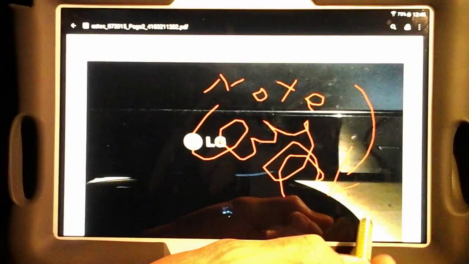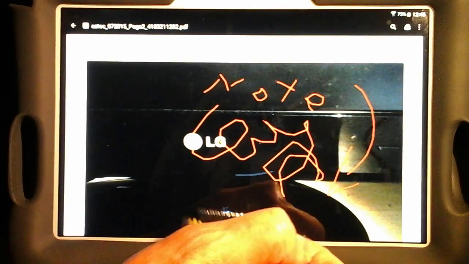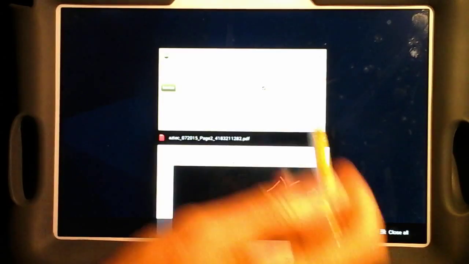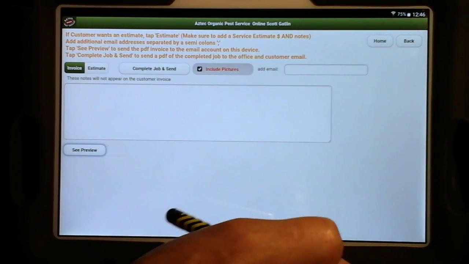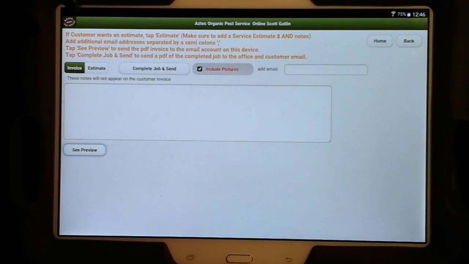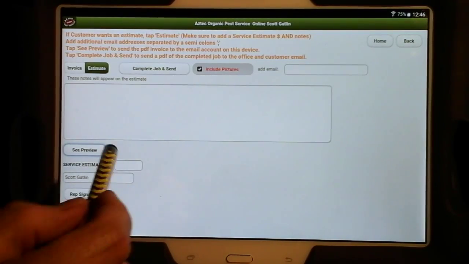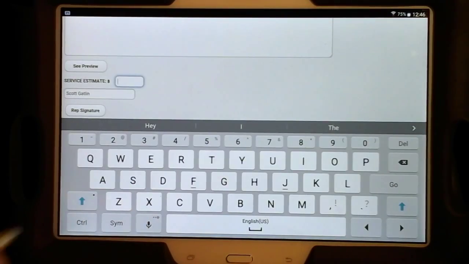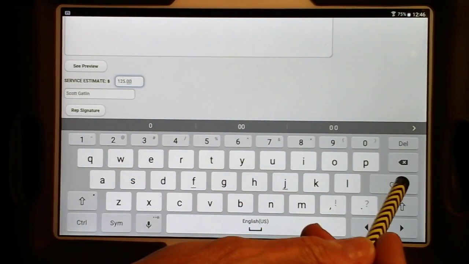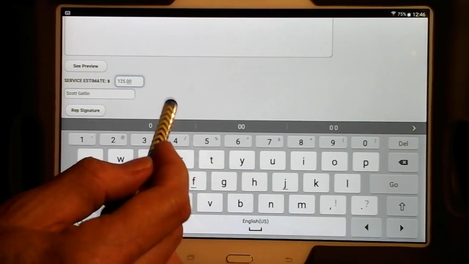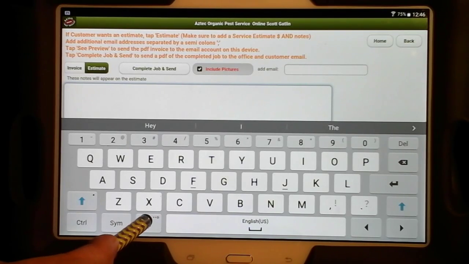Which is the picture, and shows our note that we put on there. Going back over, we could actually kick out an estimate here where something was noted by the technician when he was on site. So let's say there is some more work to be done, and I'm going to get into what that is.